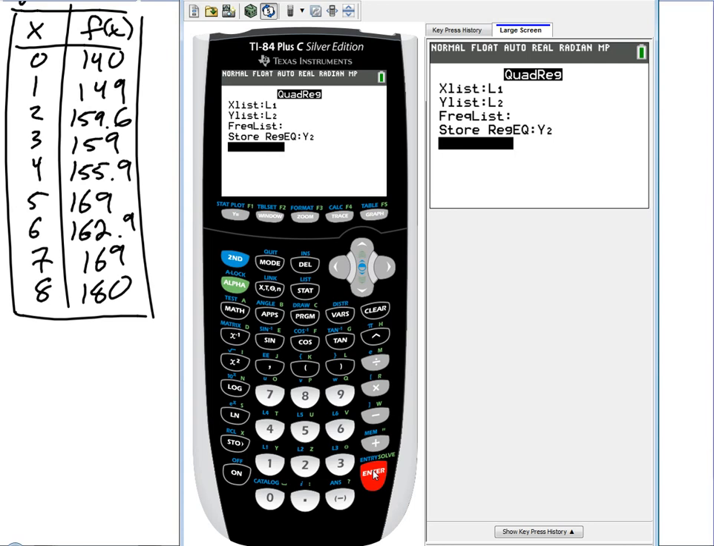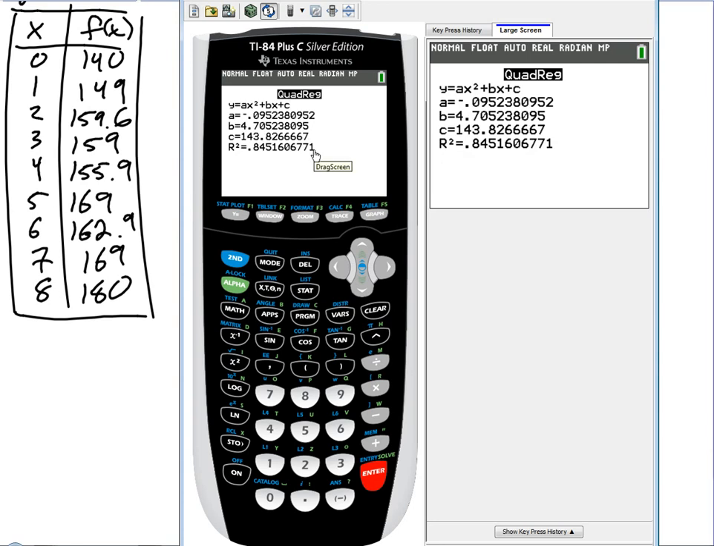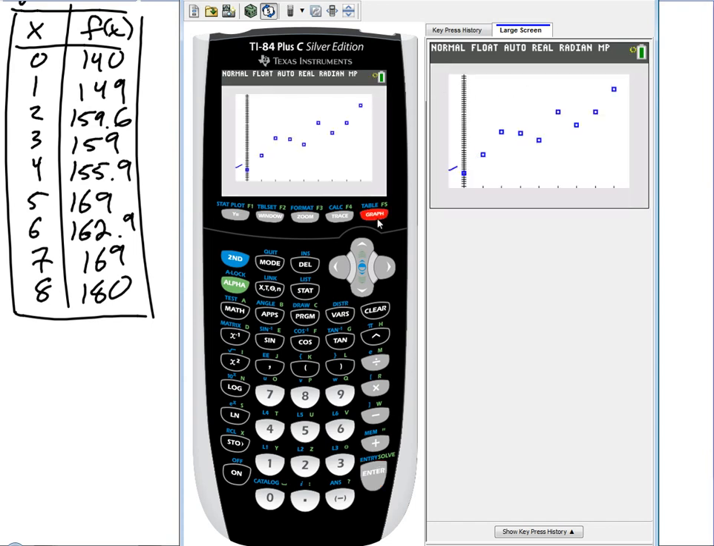Okay, now, what did we notice here? It doesn't give us an R, by the way, a correlation coefficient, because that's really just the slope of the line, and there's no slope to this. But it does give us a coefficient of determination, right? So it gives us R squared. So this one's a little better, 84.5% accurate, let's say, okay? Let's go to the graph.